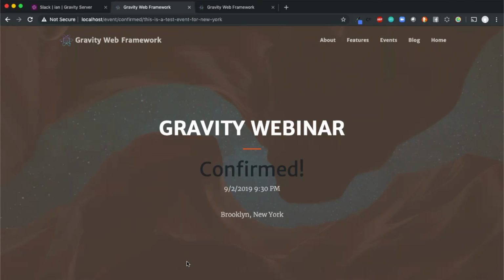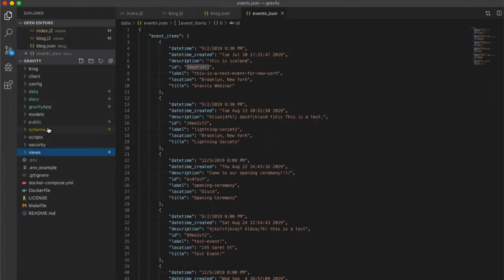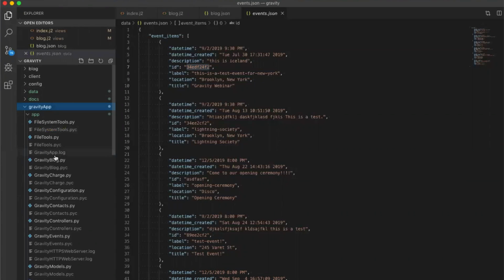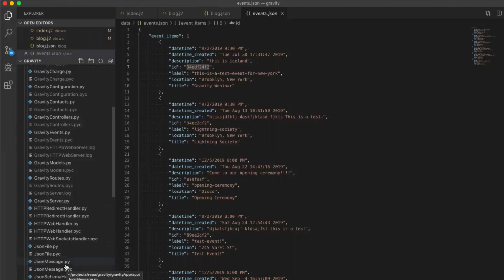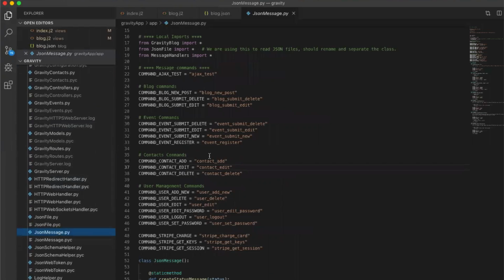So when I actually clicked that registration button, it sent a message from my browser up to the Gravity server. There's a whole sequence of events that happen to get there, and I'm not sure we want to dive into all of them, but I want to show some of them right now. If I send a message to the server, basically I have a structure of a message that goes up, and I have to create this message that has a command that says event register. I'll show the message in another video we can do.